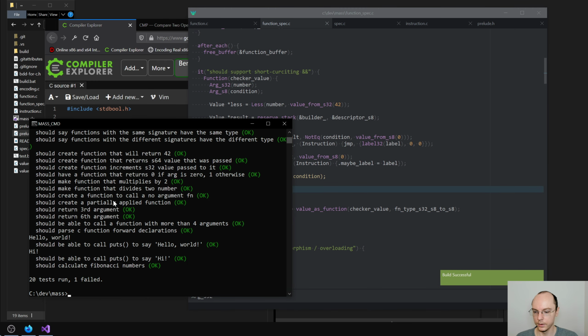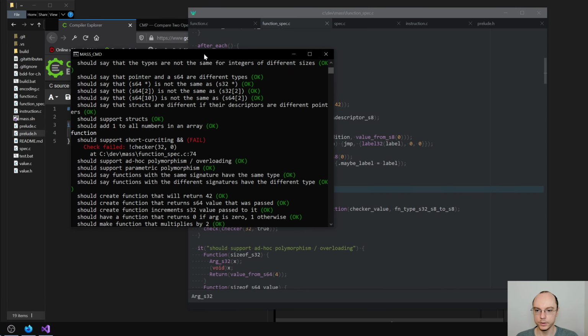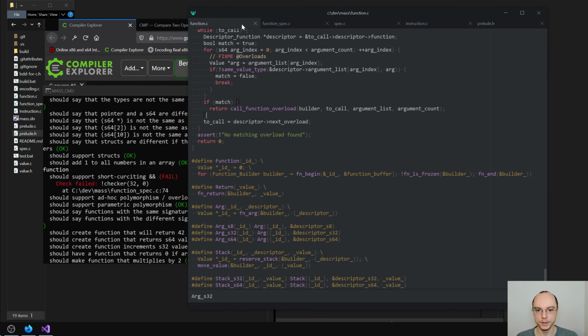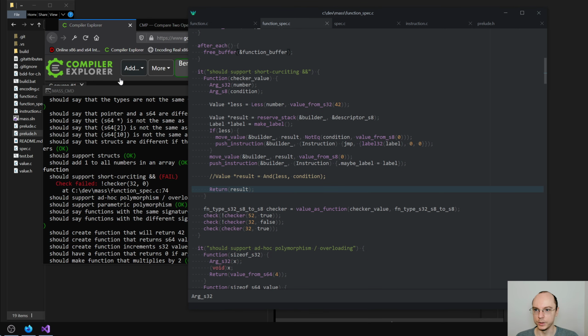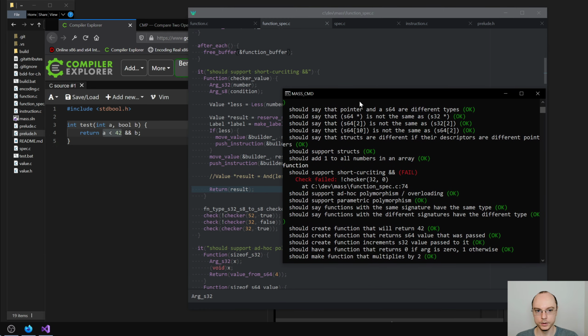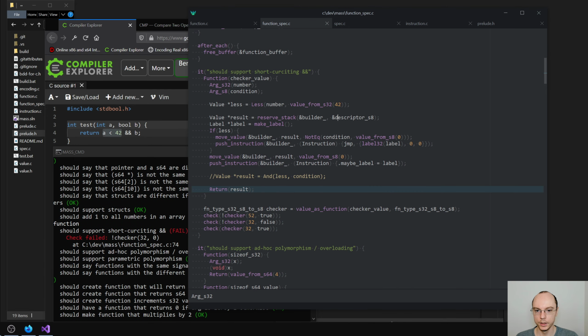Test. Still fails. So something is not working like I would want it to work, or I'm missing something fundamental about this. So where does it fail? Checker, not checker, 32, 0.